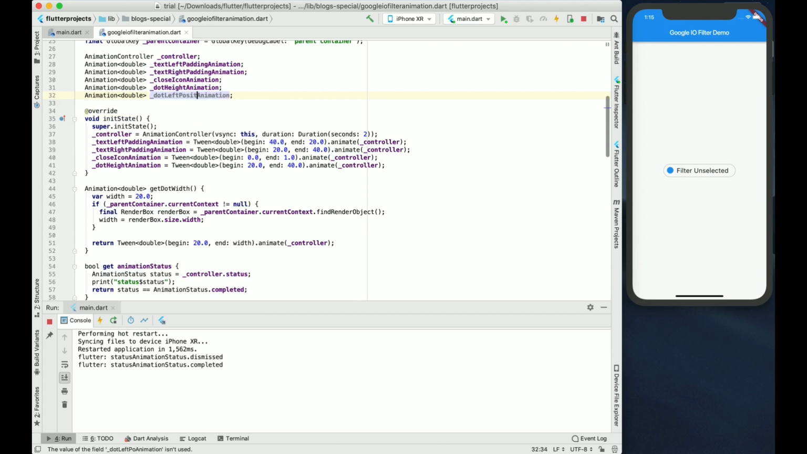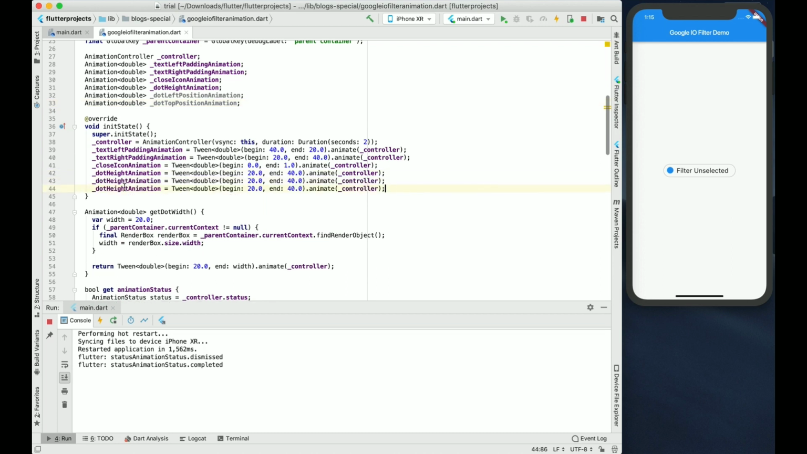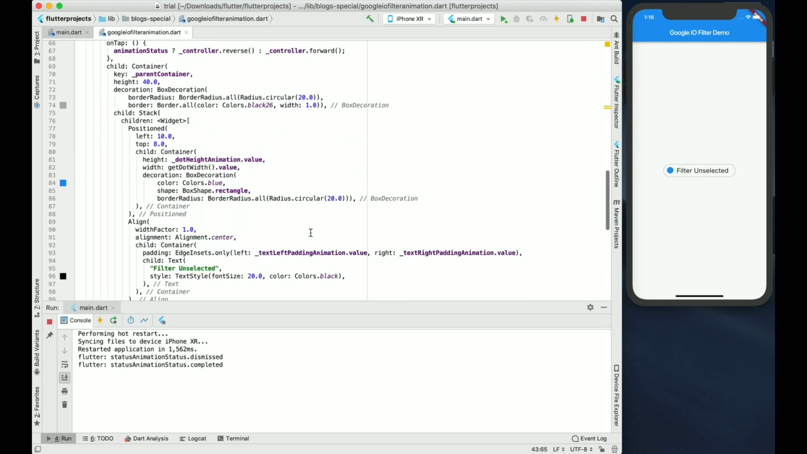Left position animation and dot top position animation. Duplicate. Dot left position and dot top position: from 8 to 0, sorry, left position from 10 to 0. It's fun doing animations in Flutter, very fun.